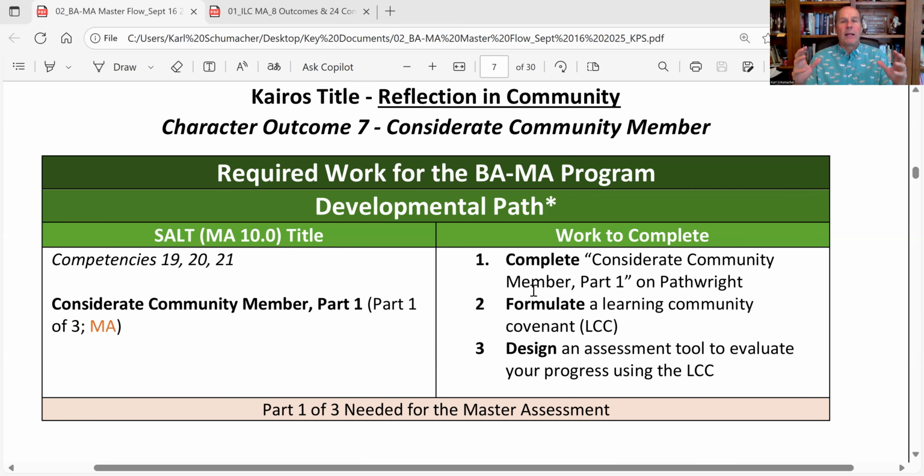Part 3 is where you will write a reflective paper on what you learned in this character outcome, Considerate Community Member, and by working together with others in the learning community. And so that really wraps up all the character outcomes that are required. There is an 8th one. That 8th one is optional, and it's for specialization, which we're not going to discuss here. But that takes you through all these 7 character outcomes.